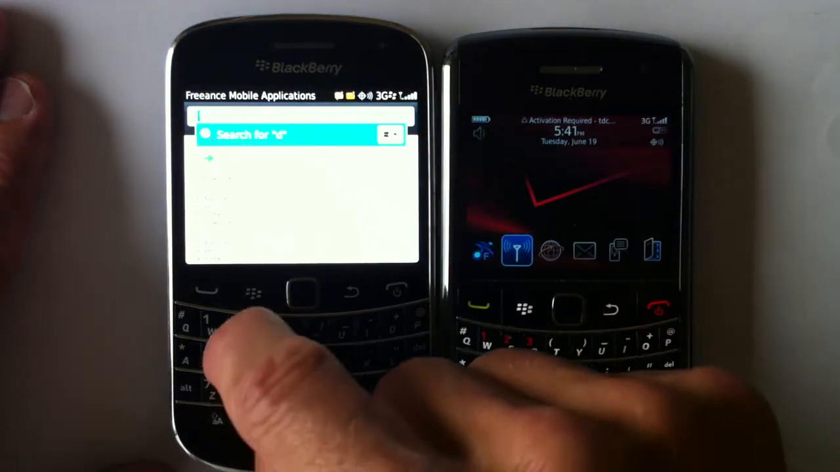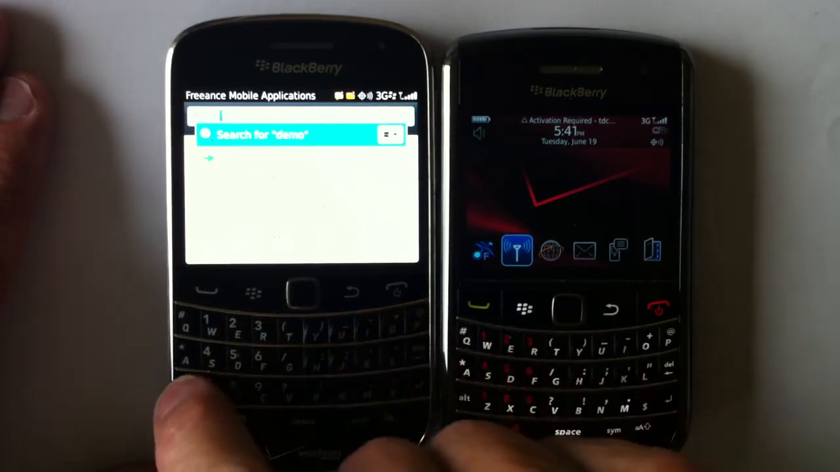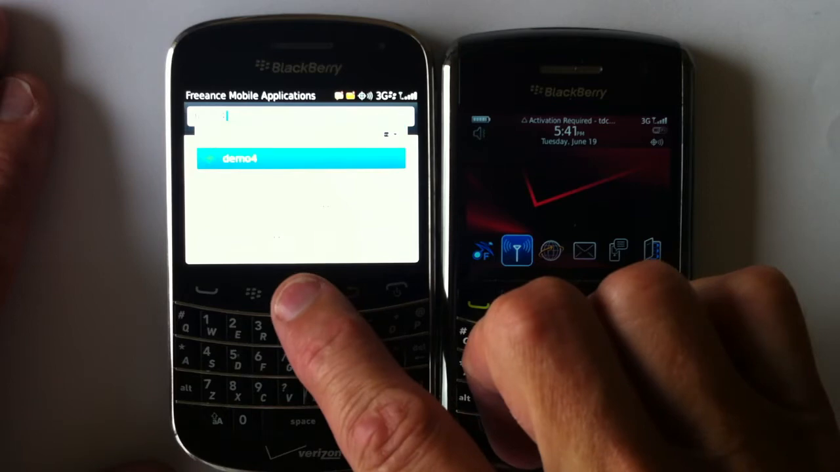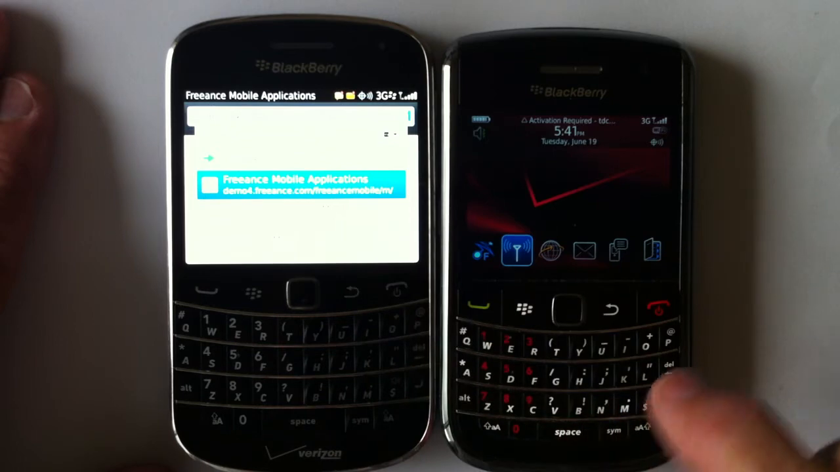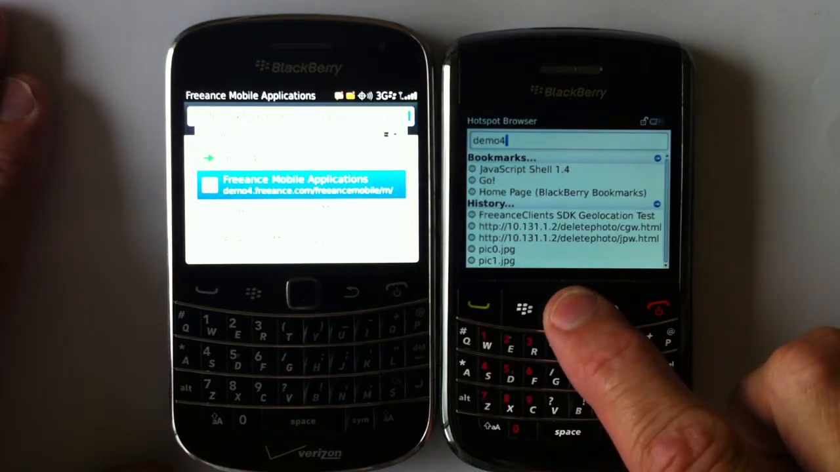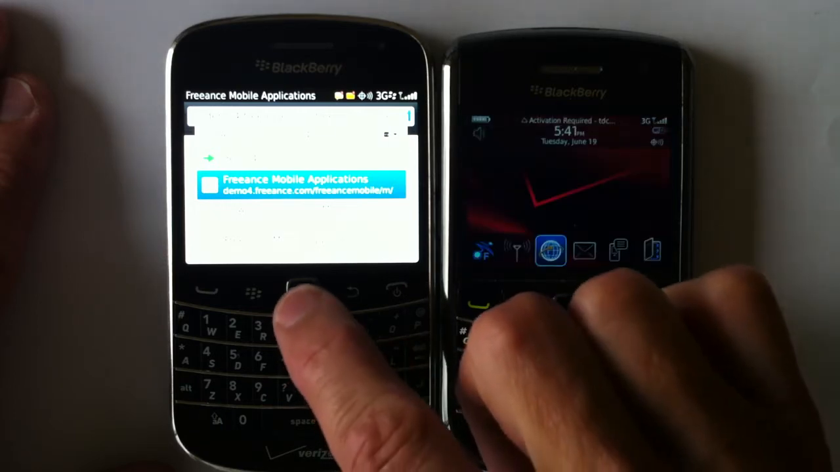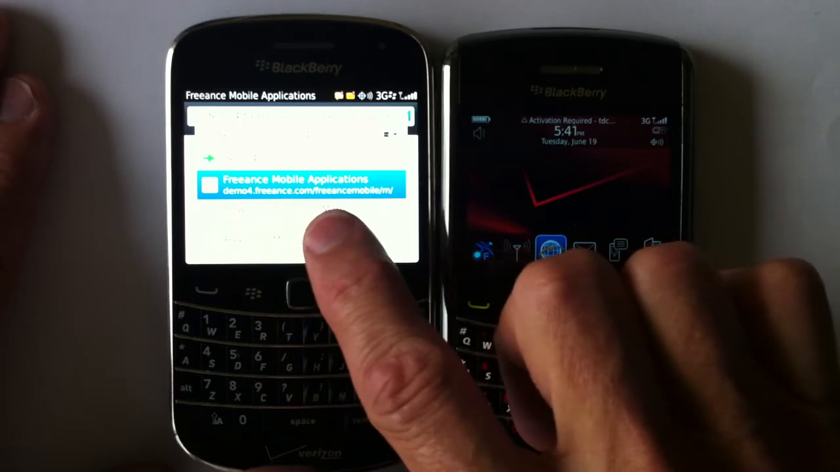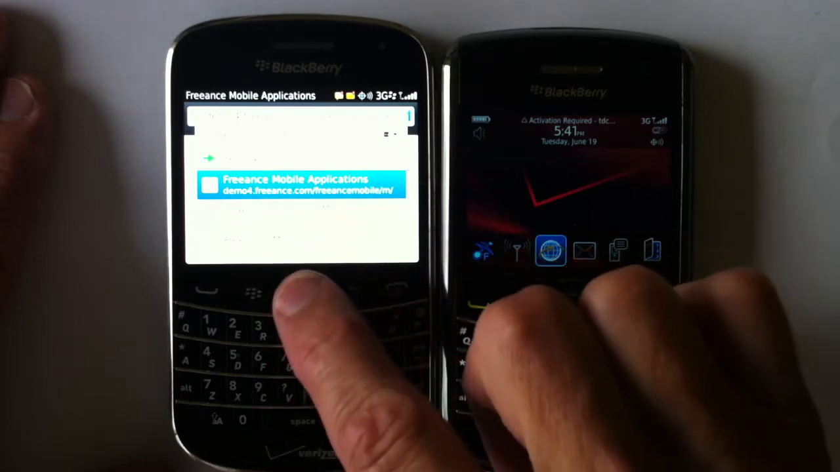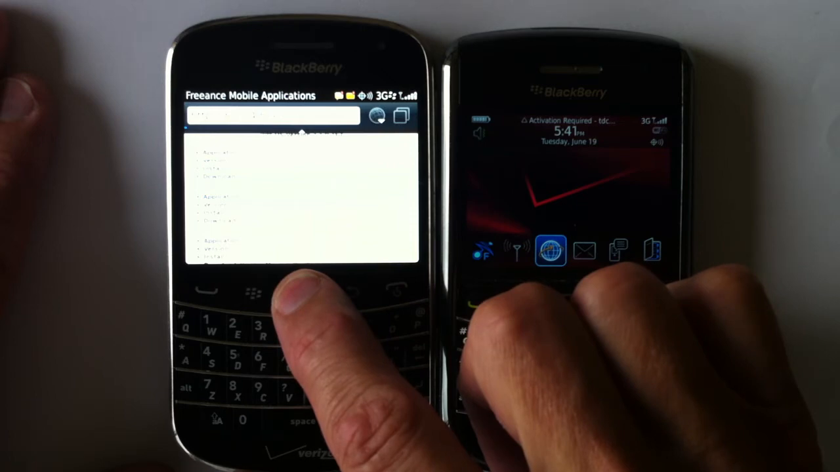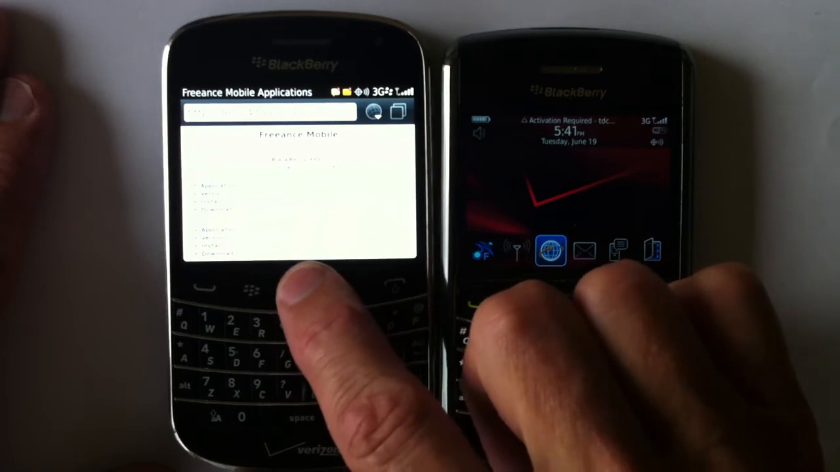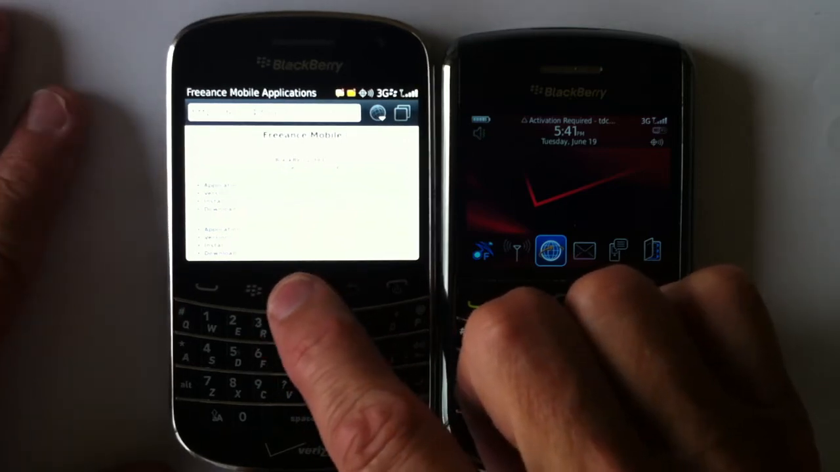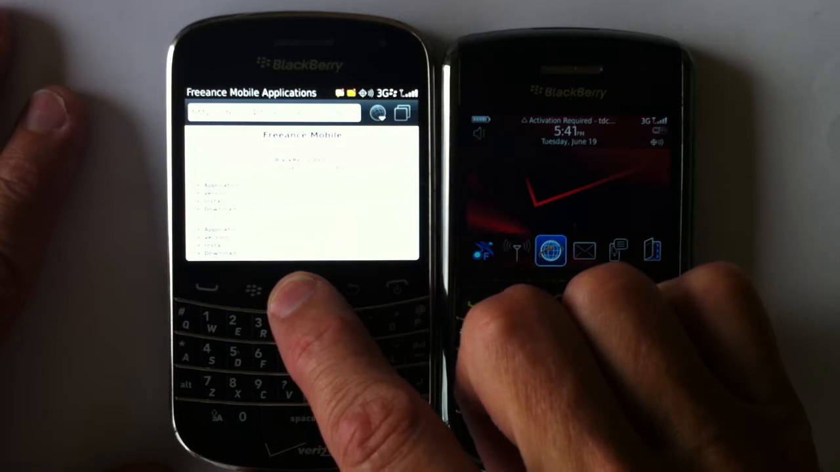We want to go to demo4.freeance.com/Freeance Mobile/M on both devices. That allows us to get to the download page. We'll go ahead and enter that, demo4.freeance.com Freeance Mobile/M. If we enter that and load it, we get to this Freeance Mobile page, and we want to get the map viewer, the first one here, and over the air install.